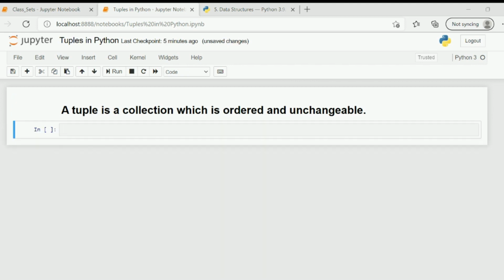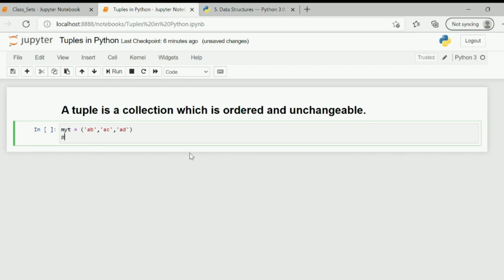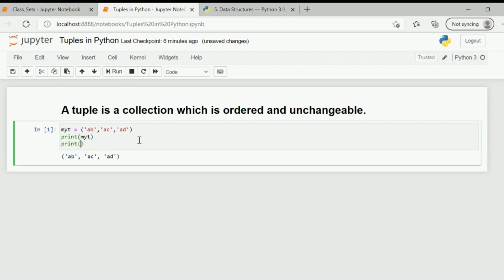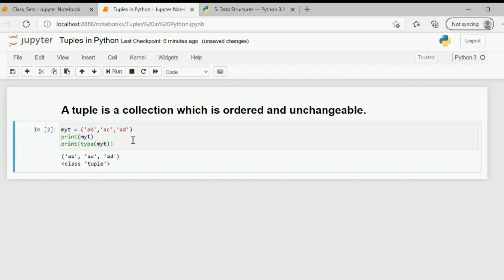Okay, so first thing is to declare a tuple. I can say my_t is equal to, and here we use parentheses. Inside this I can assign any values, like let's say AB, AC, AD, something like that, and use print to see the output. We've already talked about type. Type is going to tell me what kind of data type we are playing with. So it's class tuple.